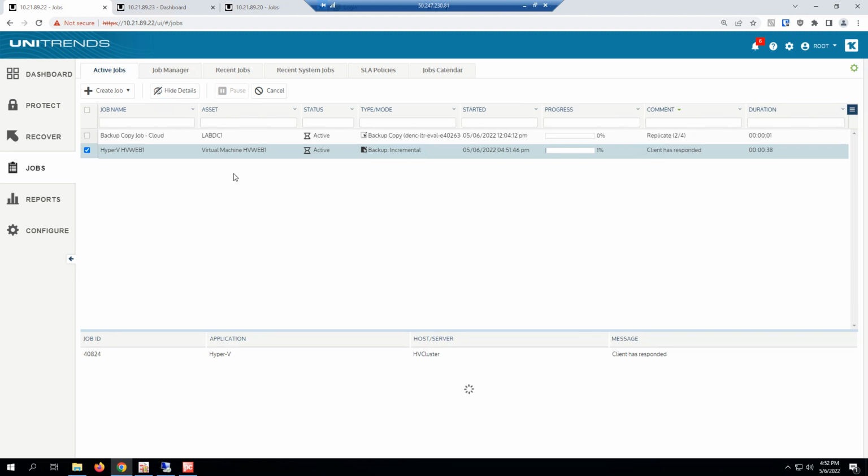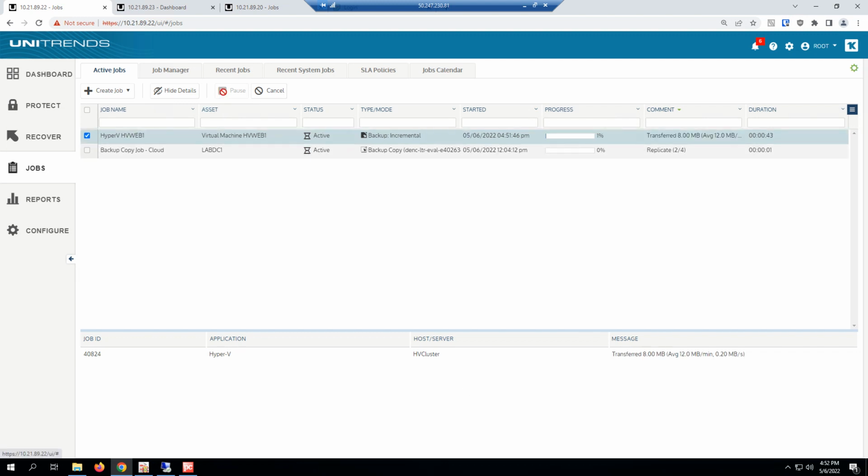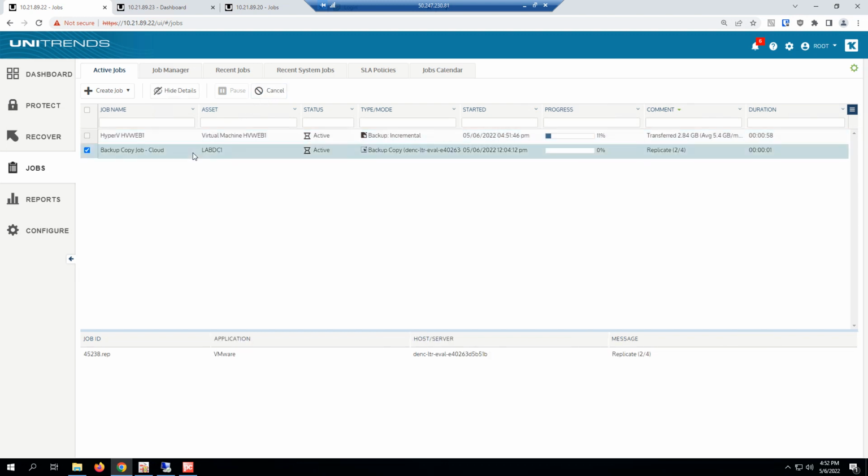And if this was a job that was queued, meaning that I had run several jobs at once, I could also choose to pause that, meaning that before the job actually runs, I can keep that job from running until I enable it. We could, of course, also cancel this job if we didn't want the backup itself to run. Though when it comes to backup copies, you typically should not cancel a backup copy. This oftentimes will require you to run a new full in order for things to resynchronize appropriately.